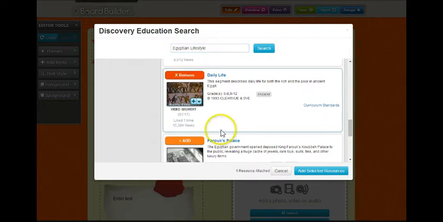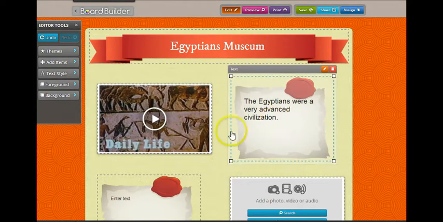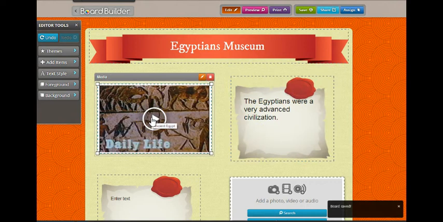I click add, and it tells me that one resource has been attached. So I want to add selected resources. Now my board, as my teacher will grade it, has information that I've typed over here. Maybe a summary of what this video tells us about.